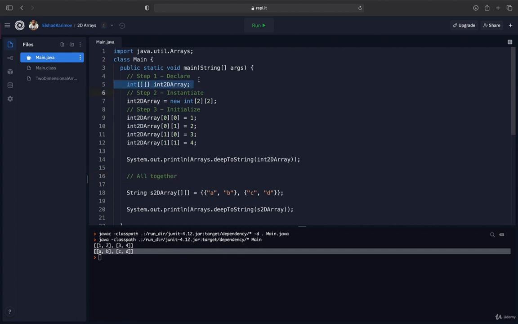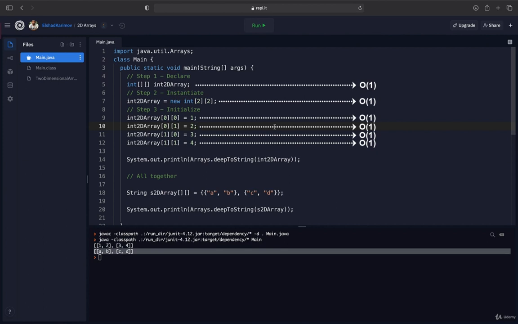In the first step, we are declaring the array. So as we said, it's just creating a reference variable in the memory. So this will take O(1) time complexity. Then we are instantiating our array. So when we are instantiating it, it's creating our cells contiguously in the memory. So this will also take O(1) time complexity. Now when it comes to initialization, in this case, all these transactions will take O(1) time complexity. But when we combine them, it's going to take O(mn) time complexity.